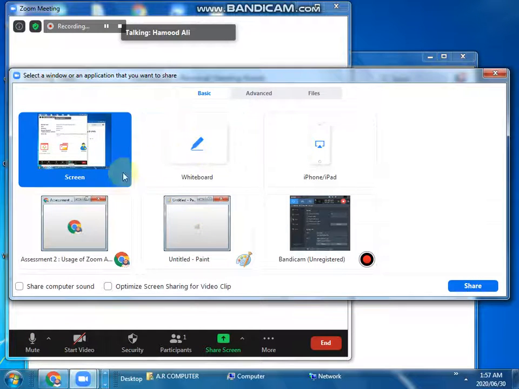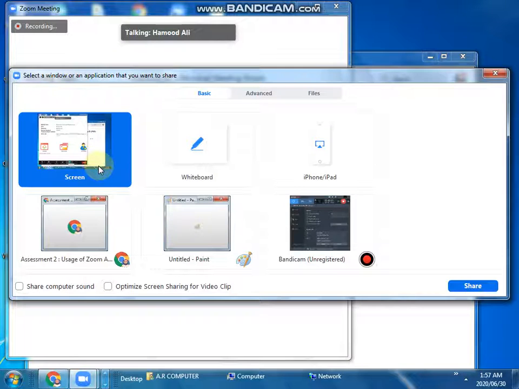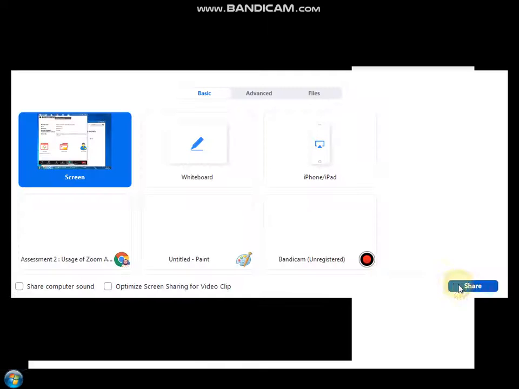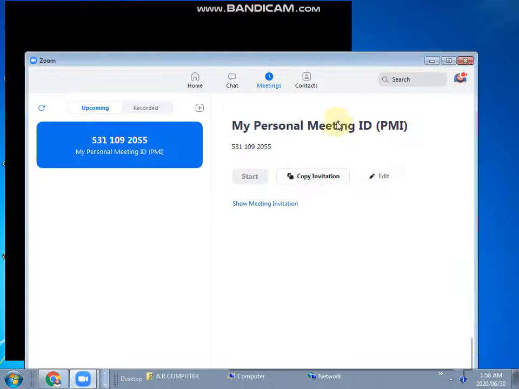You select the simple desktop screen option when you want to explain some other software, and when you select a whiteboard, you can explain to the students with the help of pictures or drawing images on the whiteboard using annotation. And we will discuss the annotation option a little bit later. First I am selecting the screen and going for the sharing.